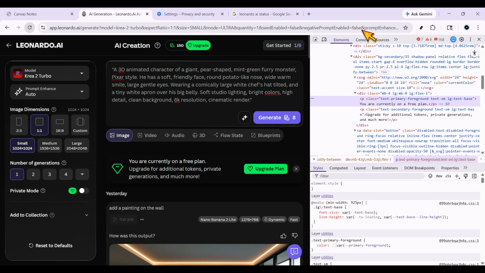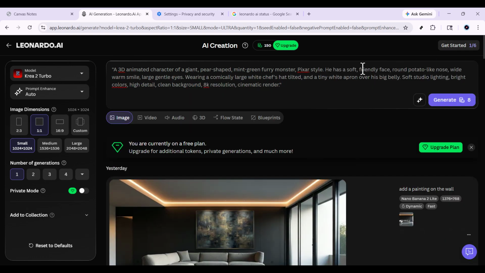If that doesn't solve it, try switching your network. Move from Wi-Fi to mobile data, or if you're using a VPN, disable it temporarily. Leonardo AI may be routing your request through a path that's currently unstable or blocked. Changing your connection can refresh your route to their servers and resolve the application error immediately. This is especially useful if the site works on one network but not another.